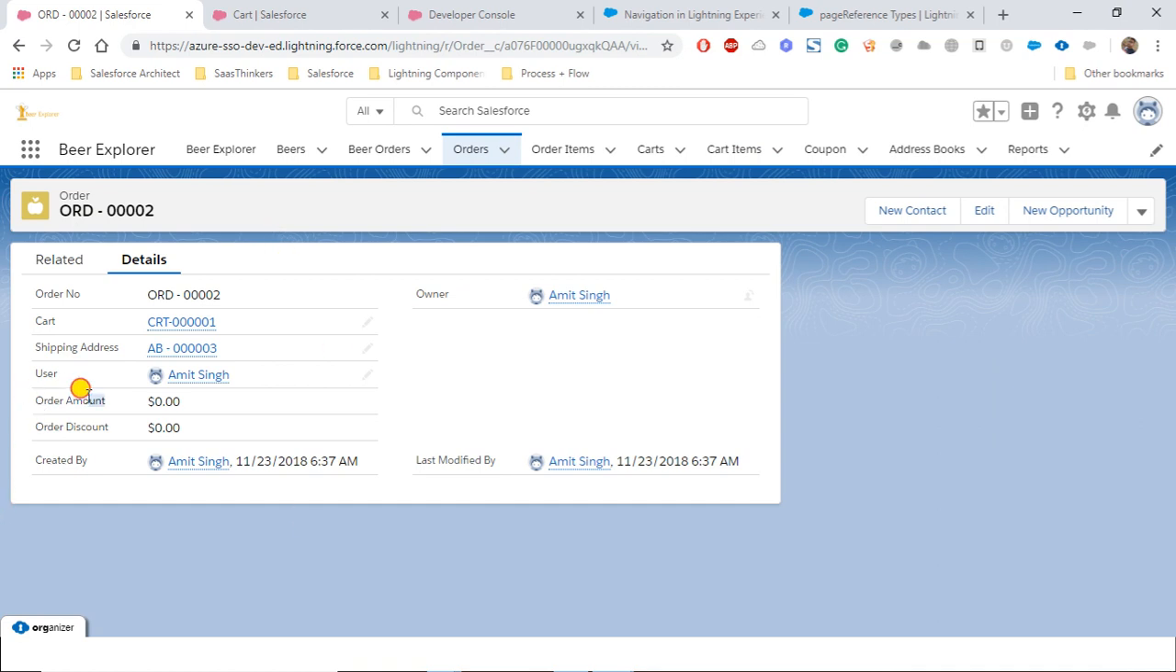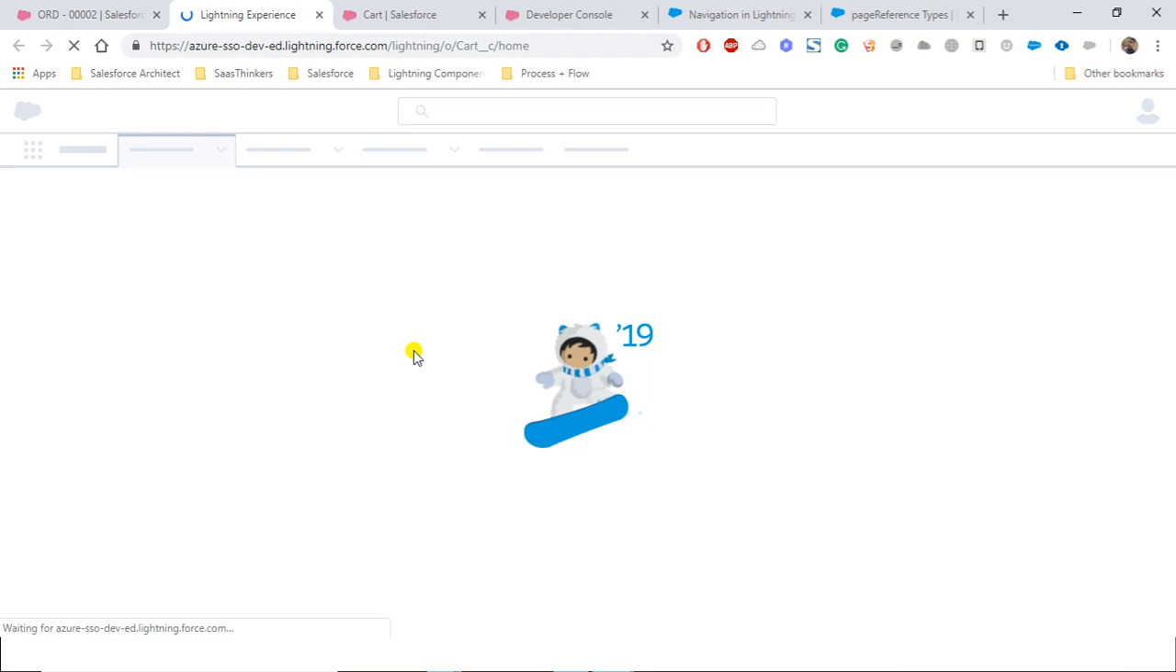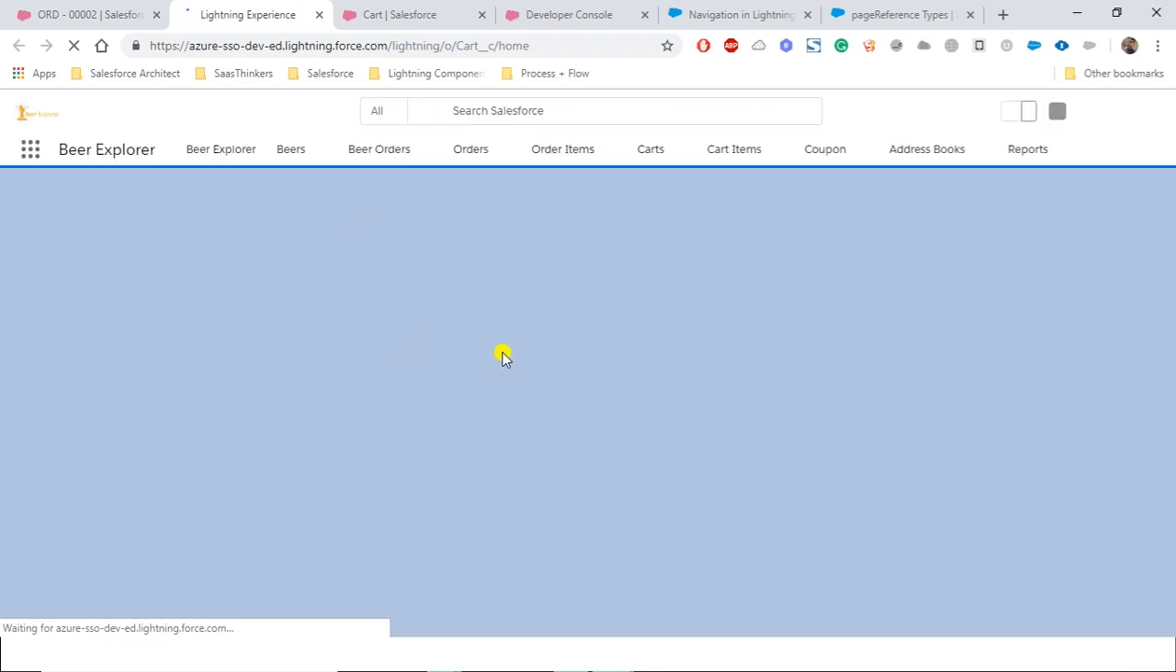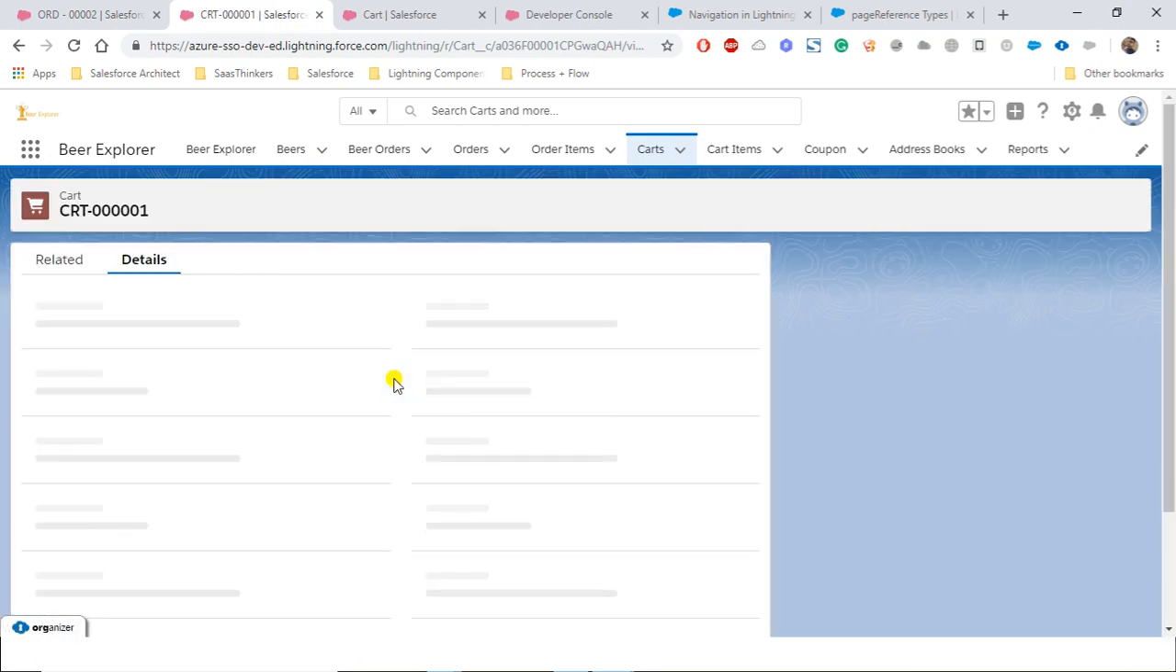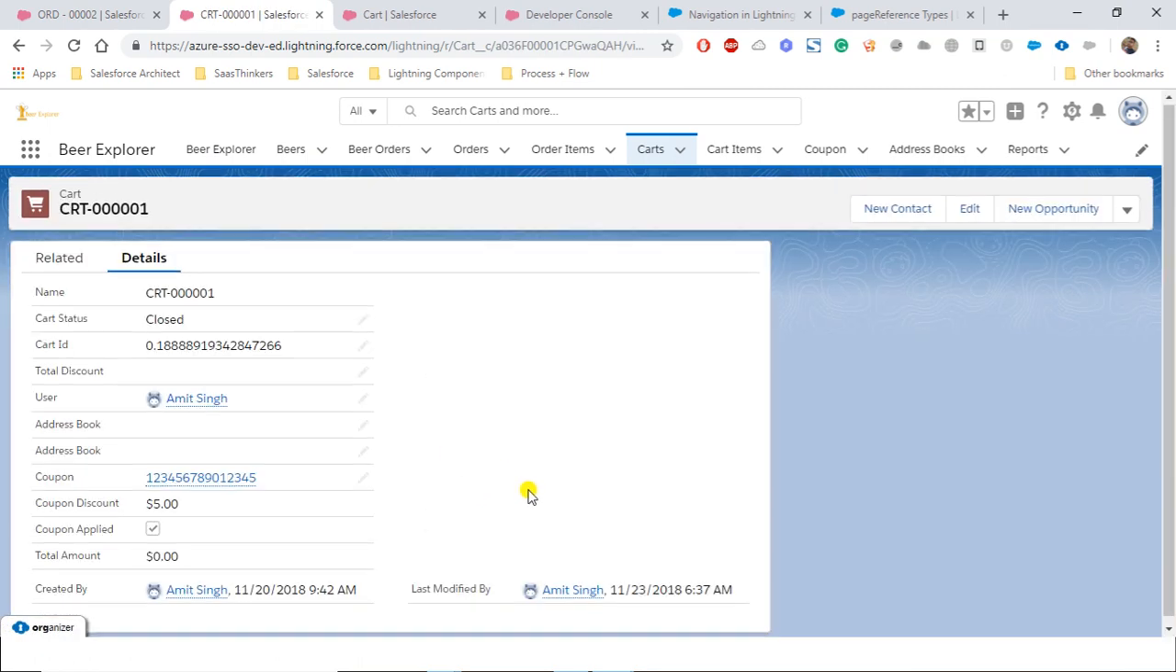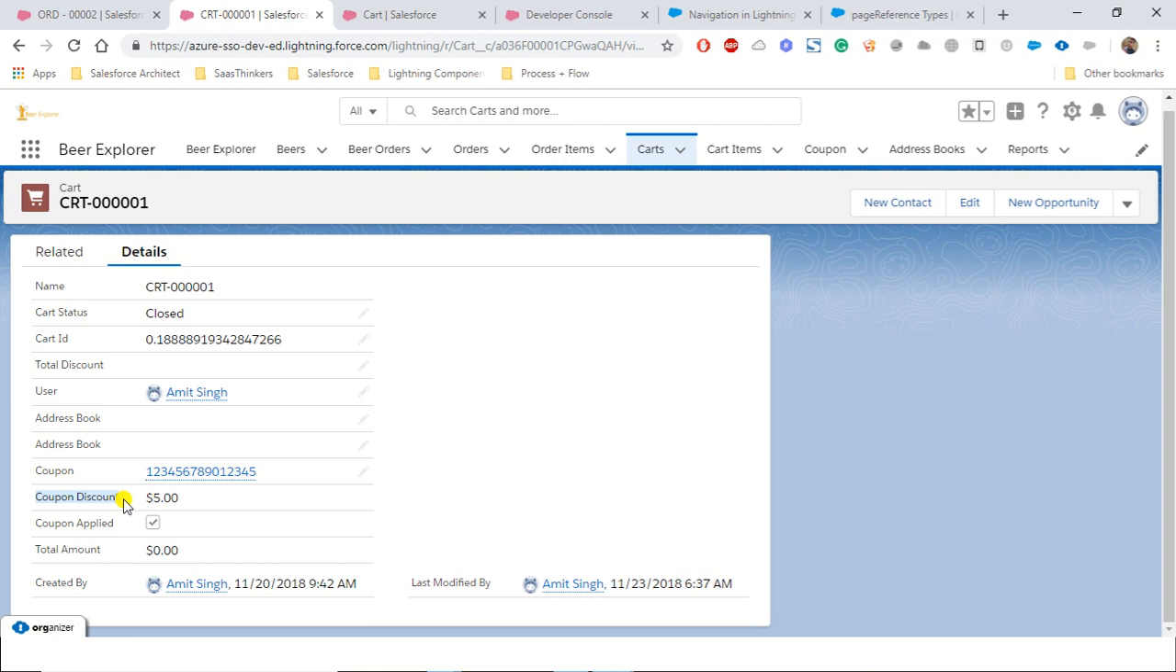Now what we need to do is, we are not able to get the order amount and order discount. So let's go to the cart object, and here on the cart object we need to see on which field we are getting the total amount and discounts. Okay, here we are getting coupon discount for the total discount, and for order amount we are also not getting the order amount here.